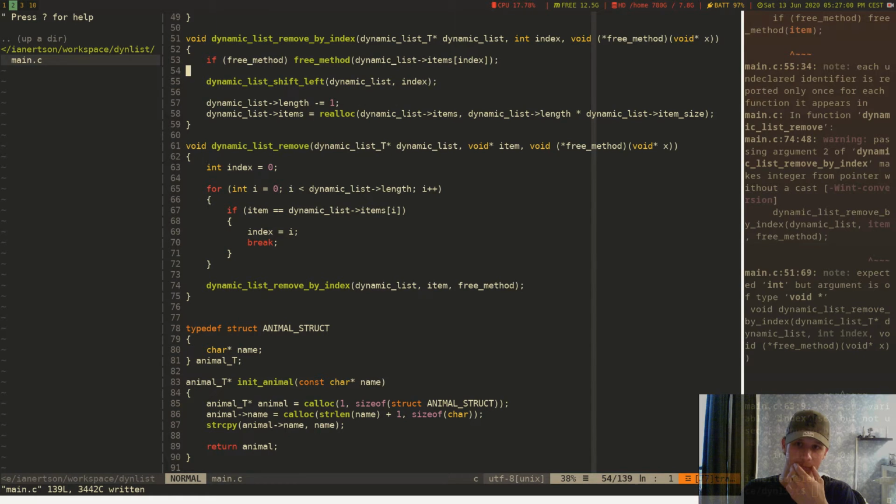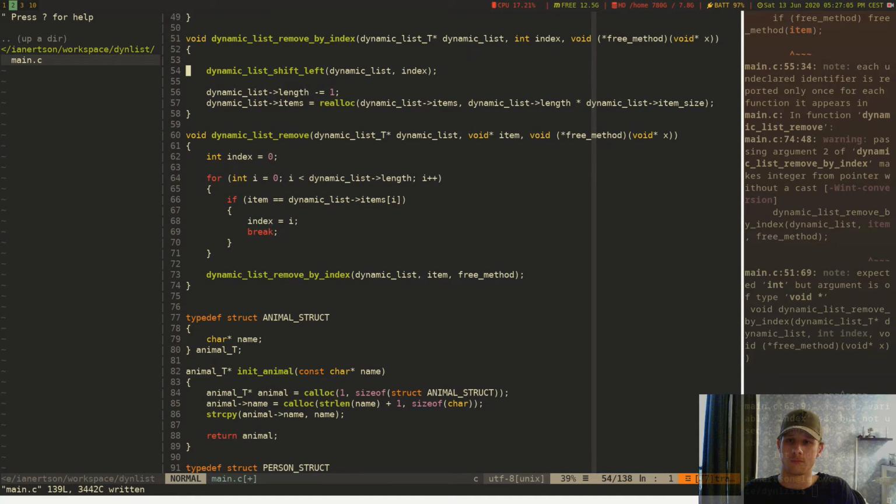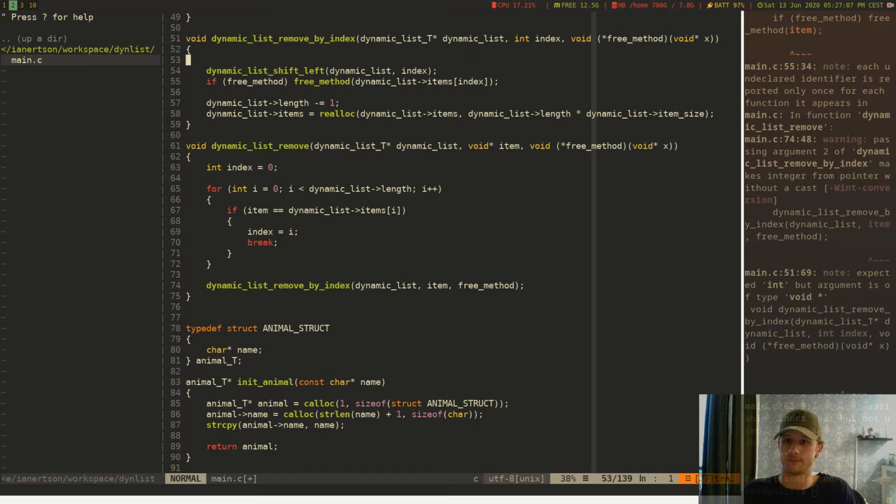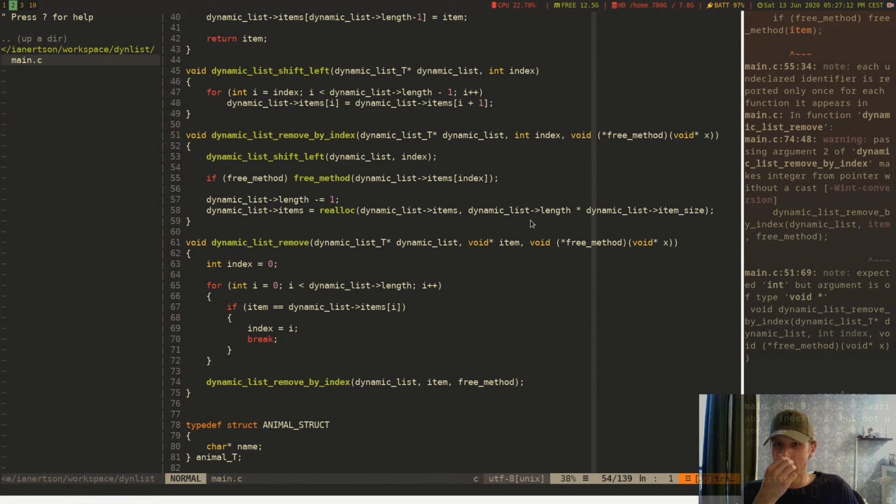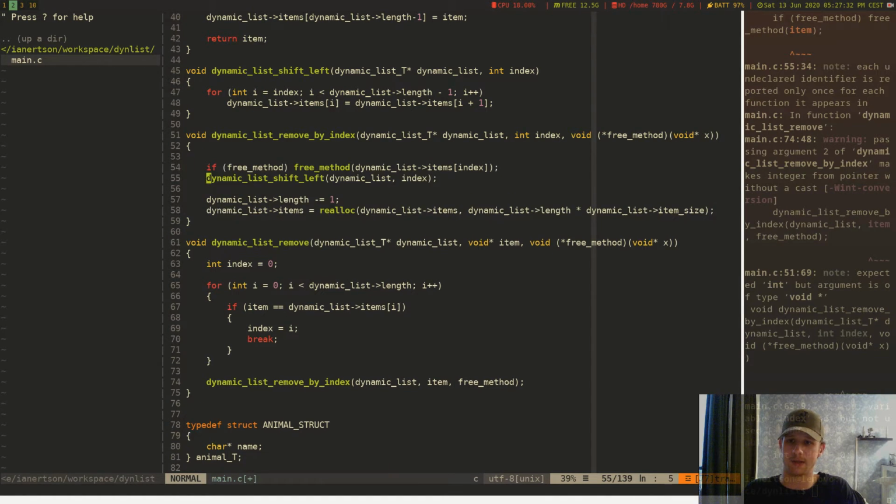Or should we? Yeah, we should probably do that. Okay. We should probably do it like that. Okay. So now we have our dynamic list removed by index, where we just pass in an index. And it's shifting it, and then we're freeing the item at that index. The problem is though that we're shifting it, so this thing here will be wrong. I actually think we should have it like that.